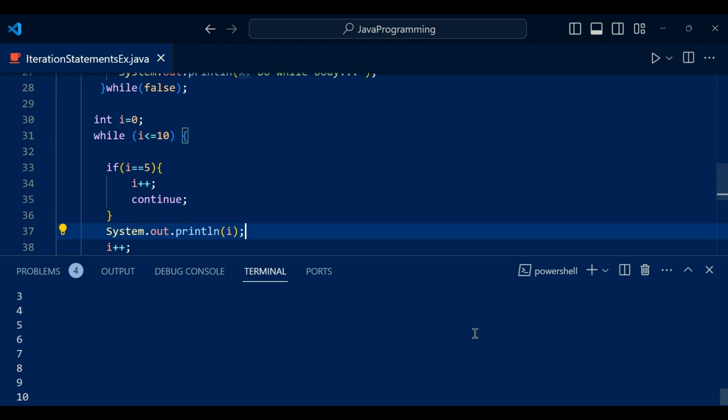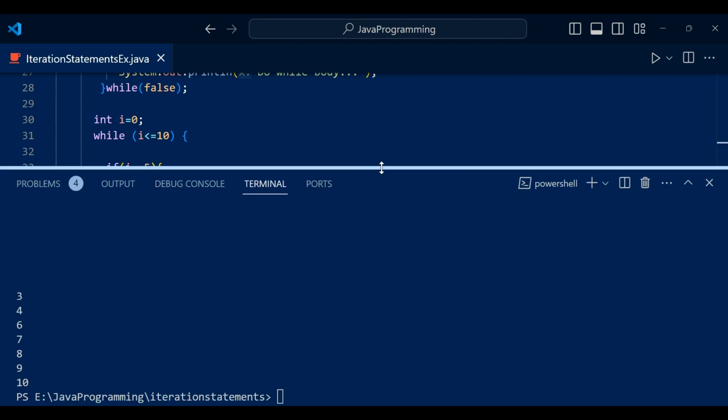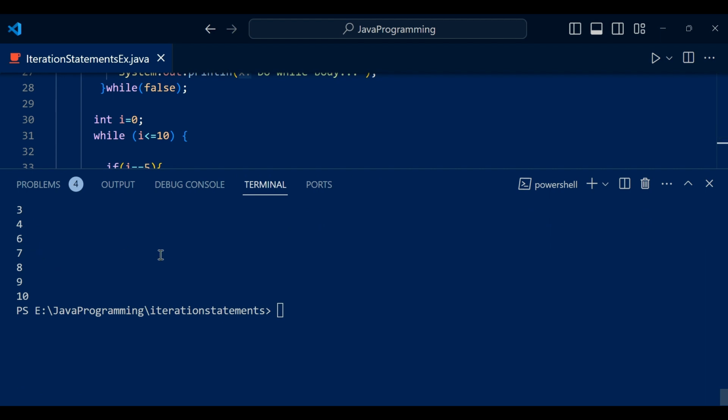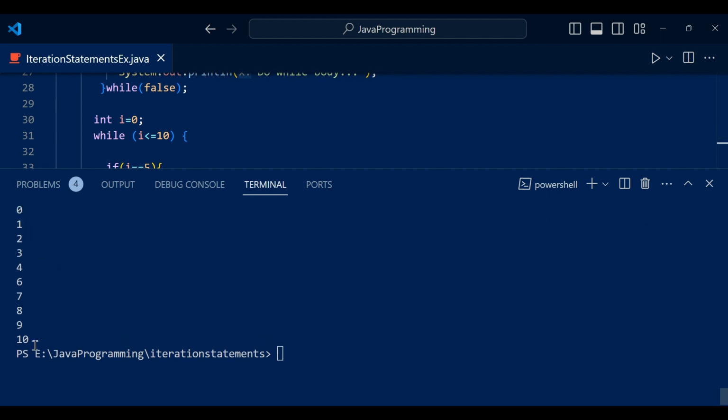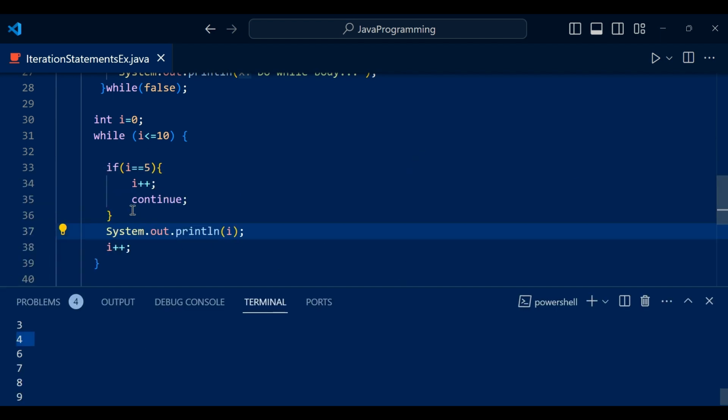Now let me try to move it here. Now let me execute. So here I got the exact result. The value 5 is skipped. If you observe here, 0 to 10, there is no 5. That's why continue worked here. So we need to handle this increment part before continue. If I remove this continue part, it will always move to the boolean expression and go into an infinite loop.